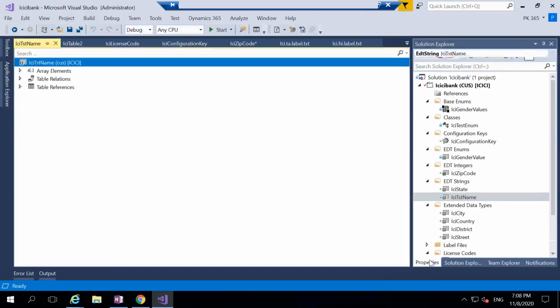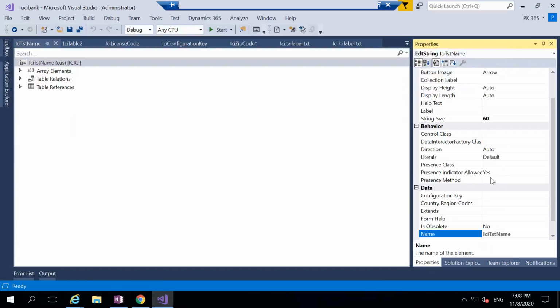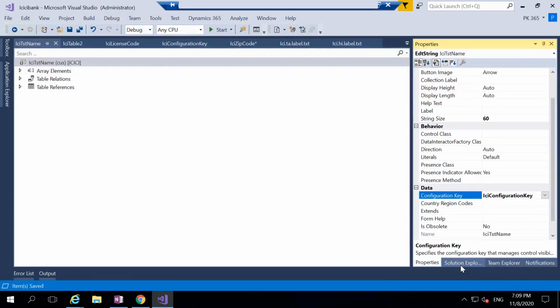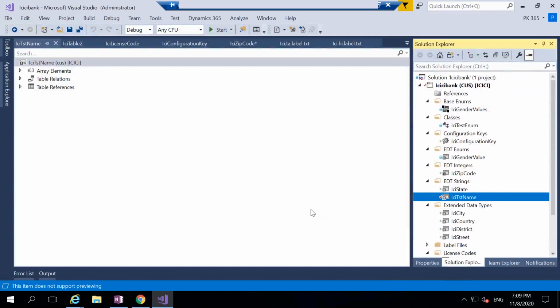If I go to the properties, you can see there is a configuration key, you can select ICI. So for each and every object that you create, you need to add this configuration key, because these configuration keys are used to enable or disable a specific feature. Okay, because you might ask me, what is the purpose of adding that to tables, fields, and all these things?